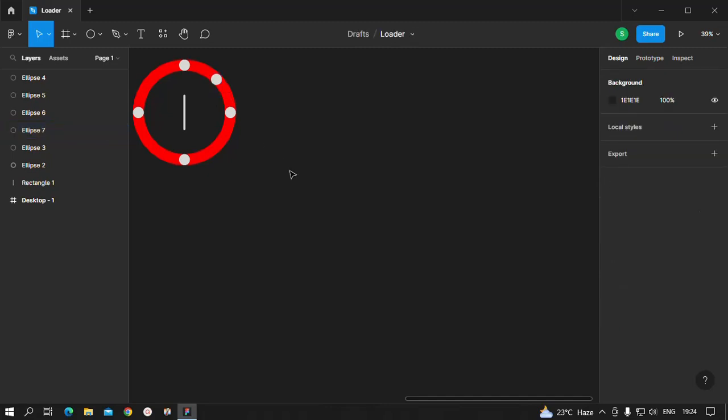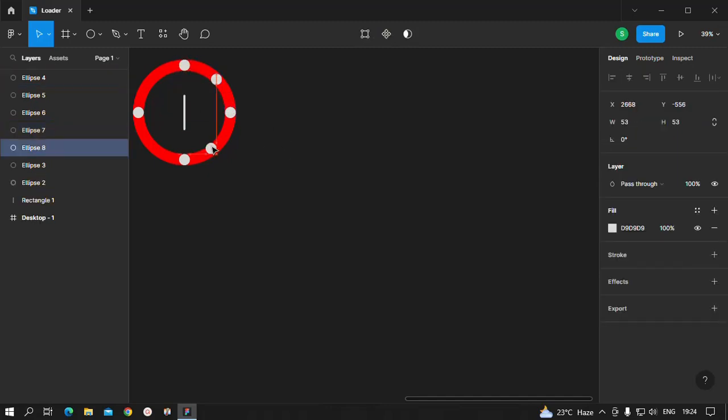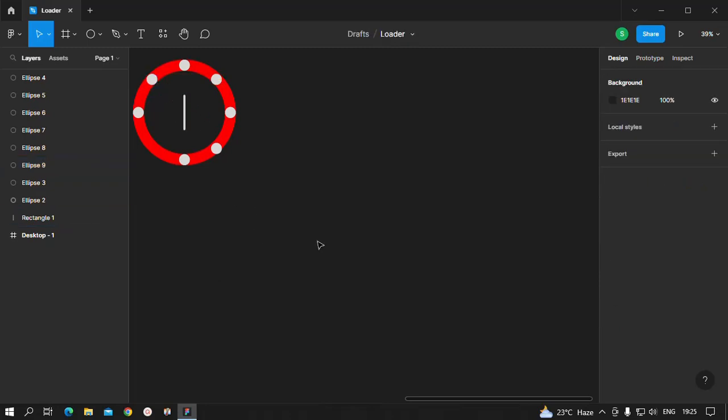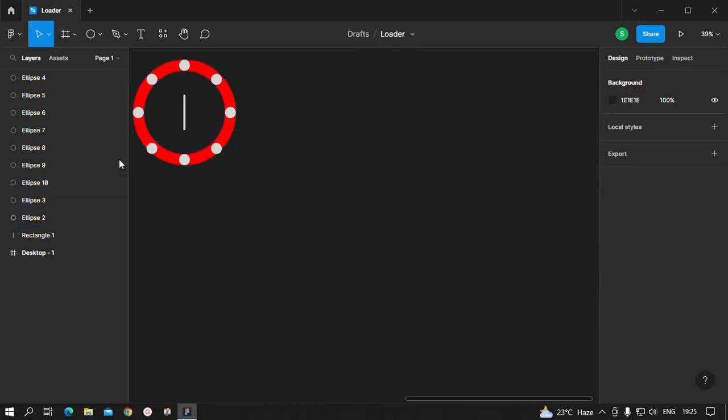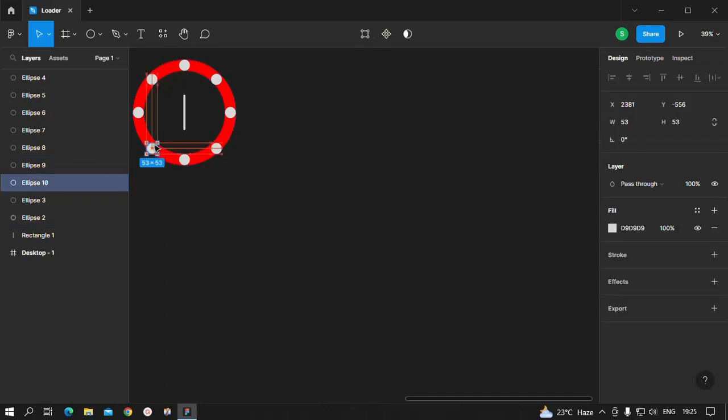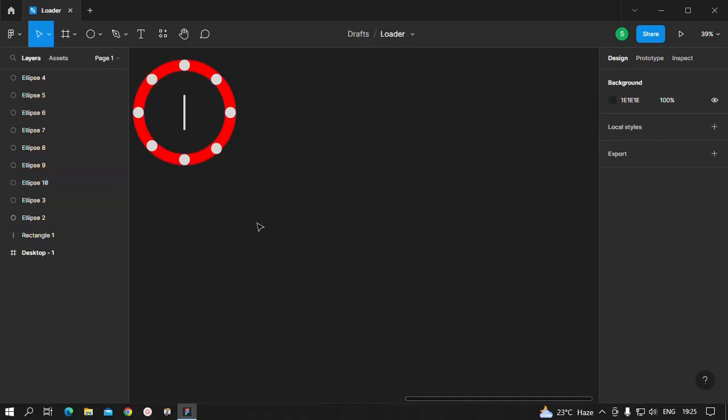Placing these ellipses in a proper position is actually a challenging task, and you have to do it properly, otherwise it won't look good. We need another one. Yes, I guess we are good to go. Just a small difference is there. Yes, now we are done.